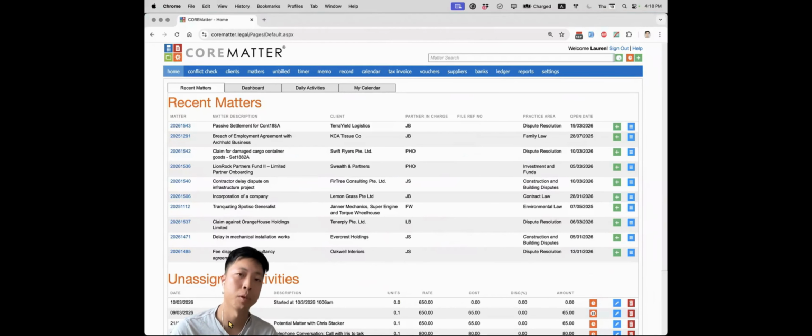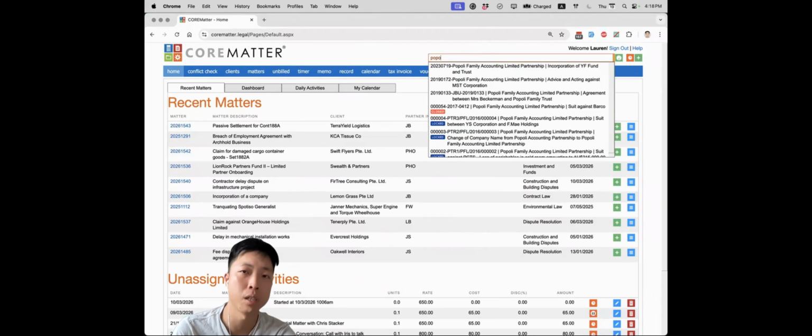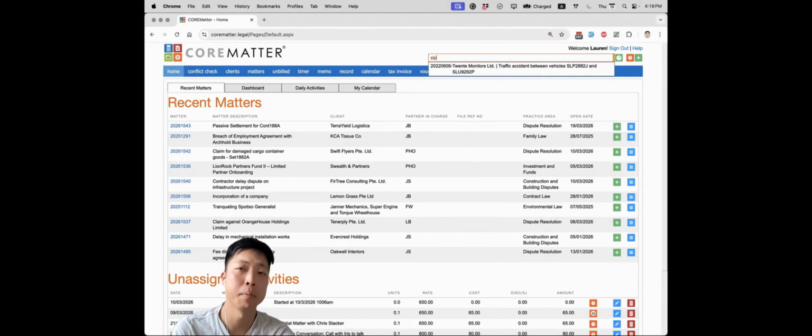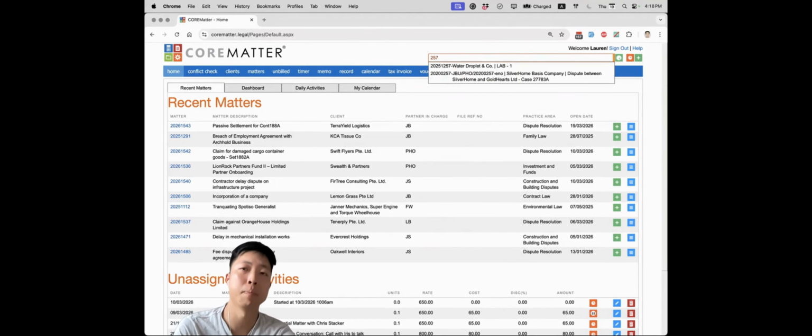I'm logged in as Lauren, a fictitious person in a fictitious firm, and today she's looking for a matter. She logs into CoreMatter and she sees her recent matters. If the matter that she's looking for is not on this recent matters page, at the top right in the search bar, she can always search, whether she remembers the client name, or maybe a car plate number, or possibly any part of the matter number or file reference number. Whether it's a client name, matter description, or any reference number, you can search for it.